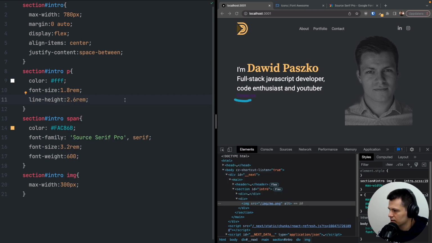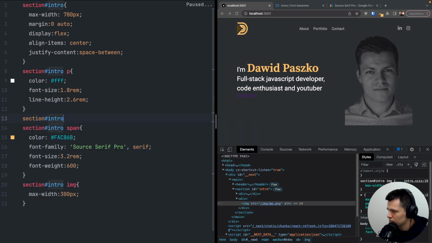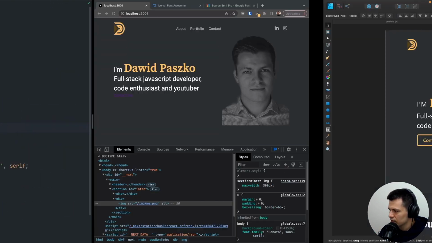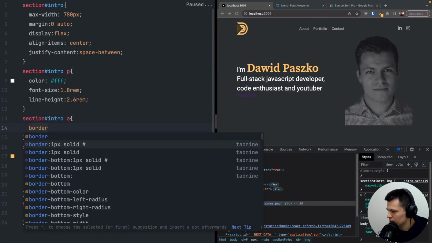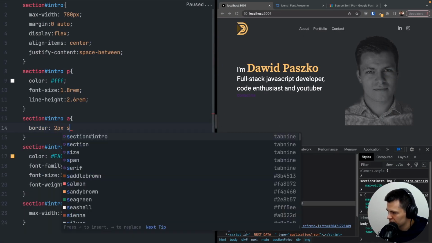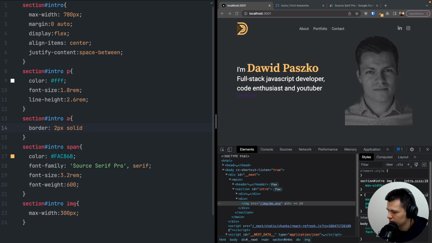Now the link here underneath, let's do section intro and the a tag inside. It should look like a button. So let's do border of, let's say, 2 pixels solid and this gold color that we have here. So we'll copy this, but we are starting to copy these values. I think it would be much better to use some variables.